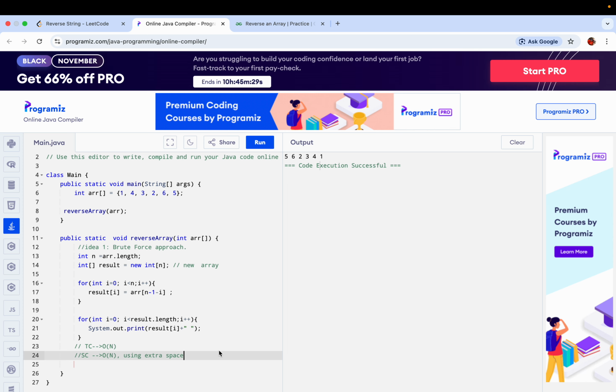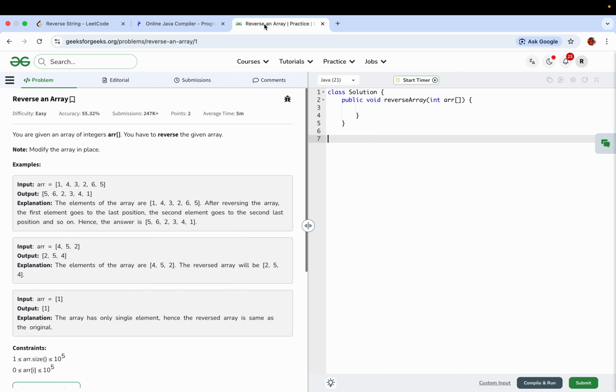Now we need to optimize this solution so that time or space should be less. As of now, in the brute force approach, time is O of n and space is O of n. So we will follow another approach, like the two-pointer approach. In the two-pointer approach we will try to optimize the space. So now we'll go to GeeksforGeeks and try to implement the second approach.